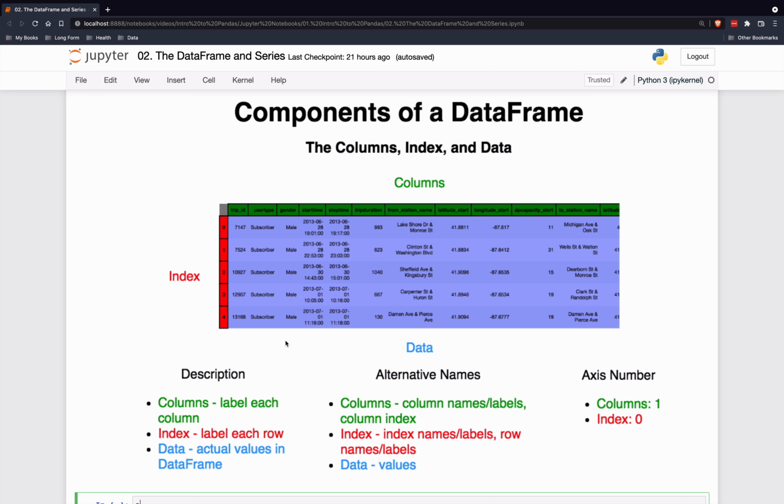So if you take a look down here at this styled data frame, you'll see that the columns are in green above, the index is in red to the left, and the data is just everything else over here in this bluish purple color. So you might not think these look like distinct objects, but it's important to think of the columns and the index as these distinct objects that label values.